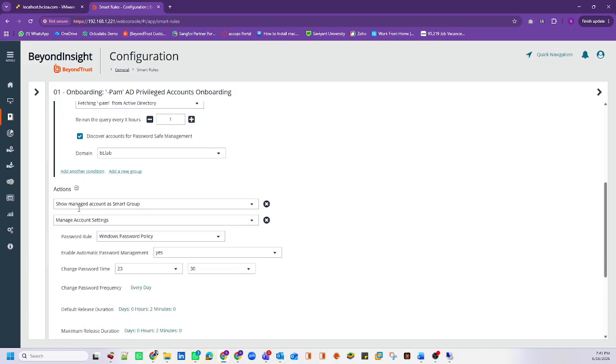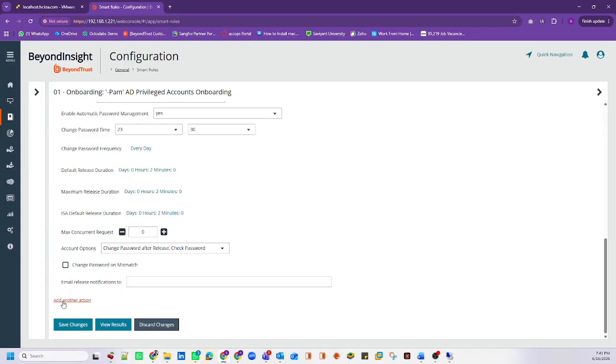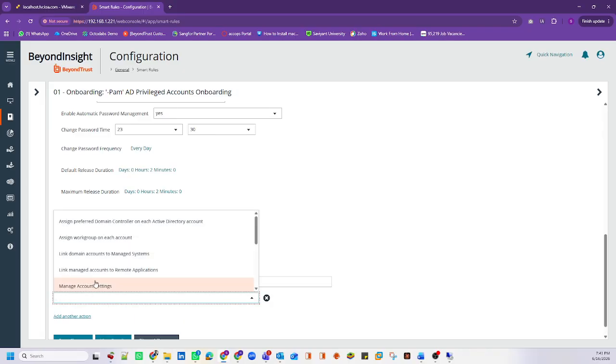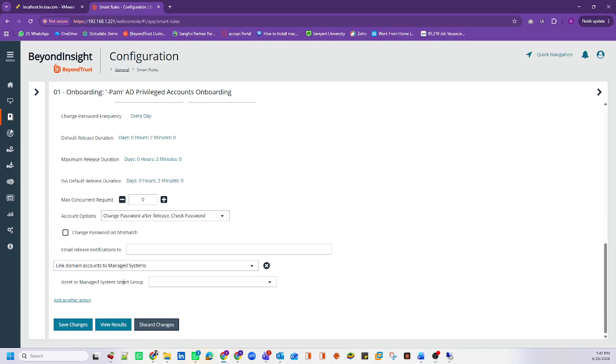And then you can see here only the onboarding rule is there. I want to add another rule there, add another action, and there is an action, link domain accounts to the managed system. So I want to click on this action; that will enable all the accounts that we fetch and onboard during this rule. So it will link those accounts to the managed system itself as well.